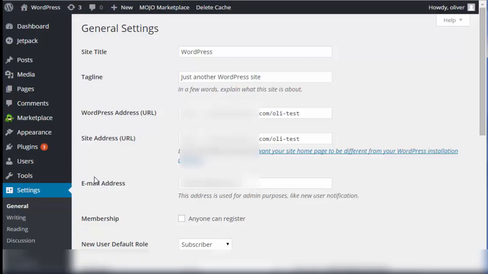For the WordPress address and site address or URL, we don't need to change any of that. It's fine to leave it be as of the moment. Email address. Now, the email address that you're going to put on this part is the email that will get notifications regarding user comments, user activity, posts, and of course other site information and site activity.